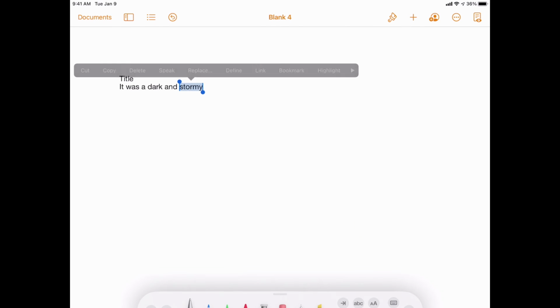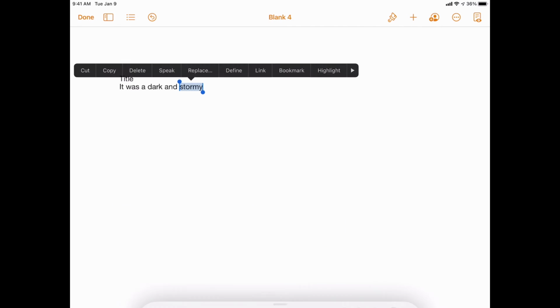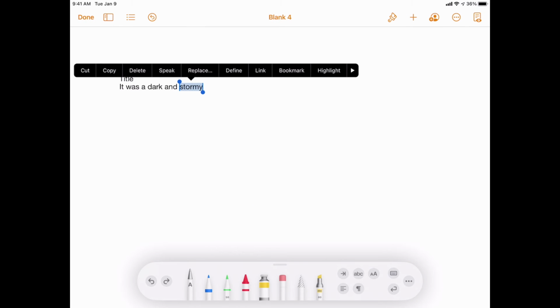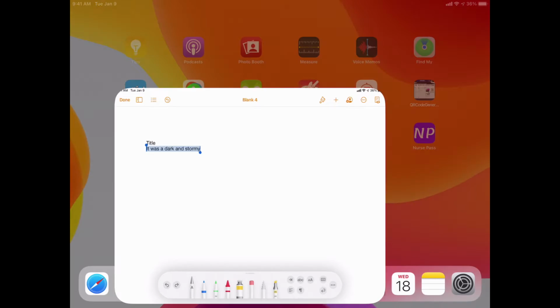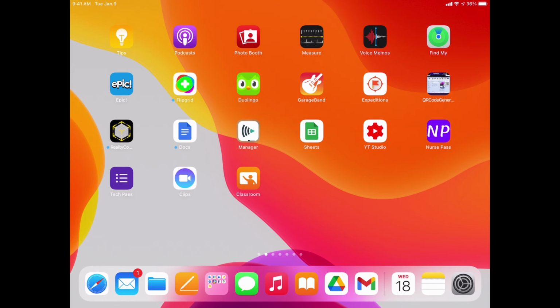I can also double tap with my pencil tip to select a word, or triple tap, and it will select the entire sentence if I want to. So I get a lot of cool new features, and this will work in anything that I can write in.